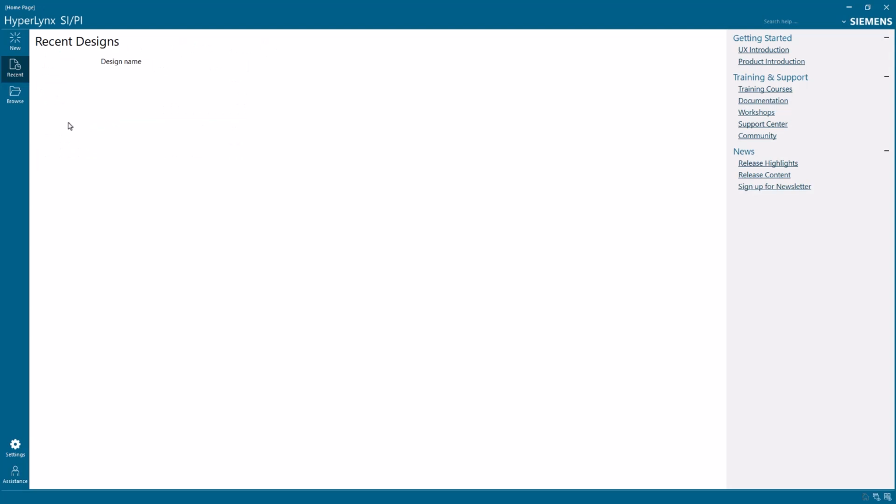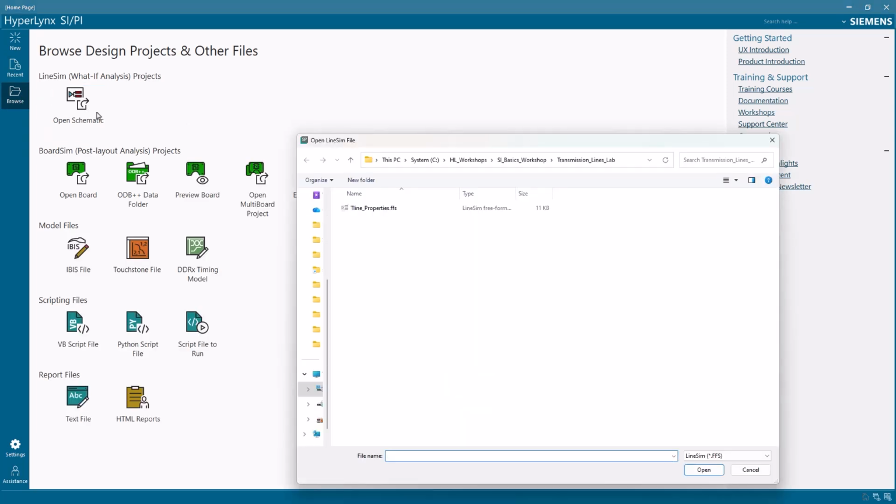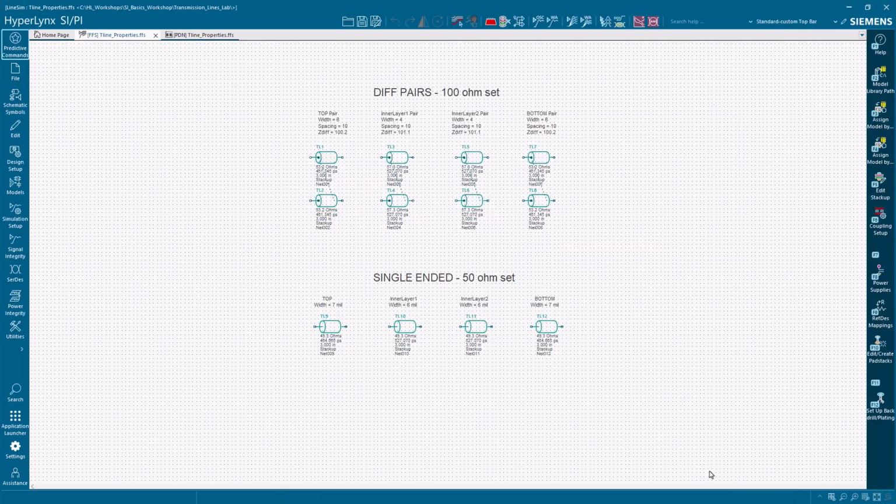Next, we'll open the schematic file for this exercise. Select Browse, Line Sim, Projects, and then Open Schematic. Locate your directory within the HyperLynx Workshops folder, then navigate to the Transmission Lines lab. From here, you will open the file tlineproperties.ffs. Click OK on the subsequent dialog boxes.